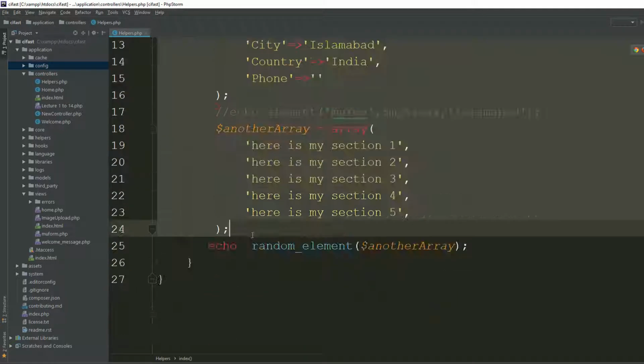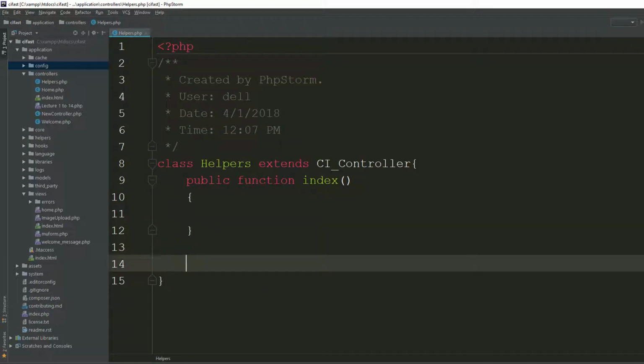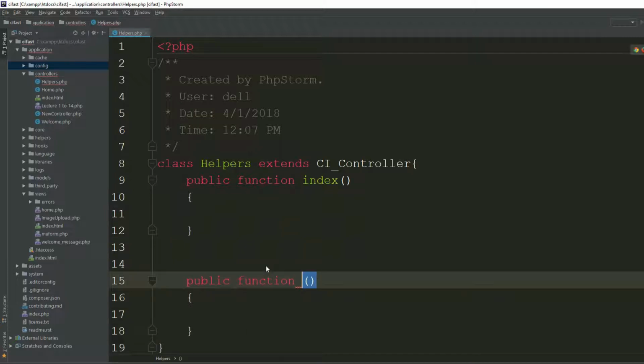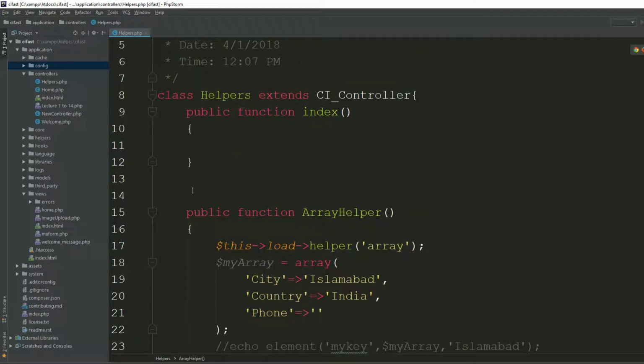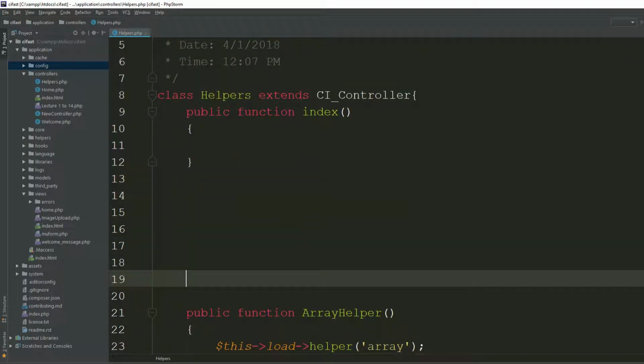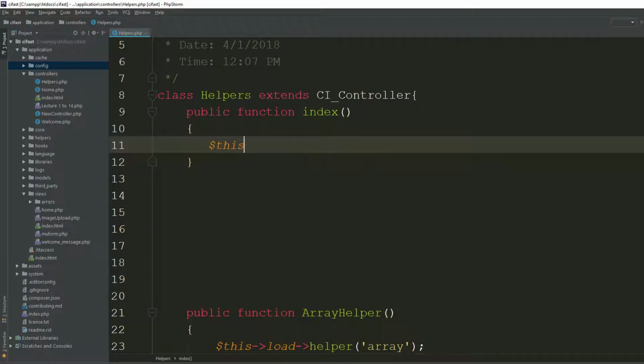I'm going to copy this first of all, and I'm going to create a method which is array helpers. So here is your code. Now I'm going to load another helper, which is the download helper.